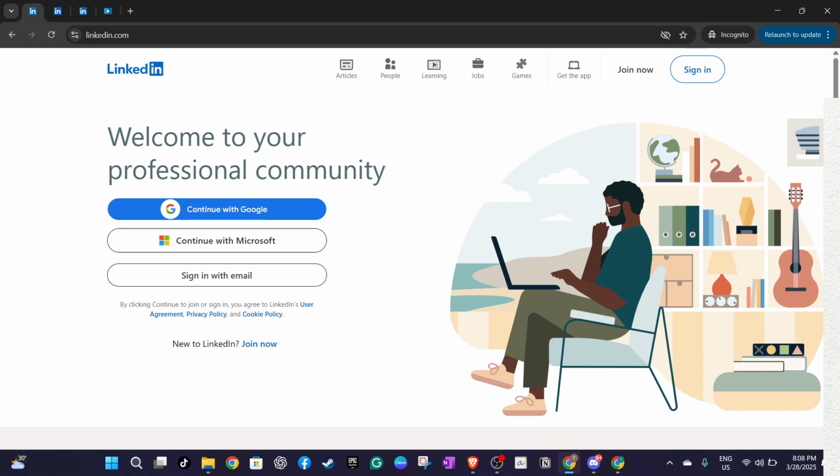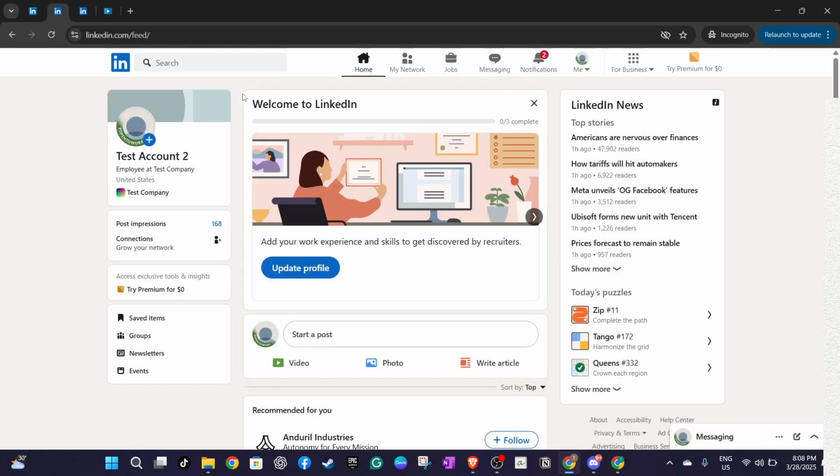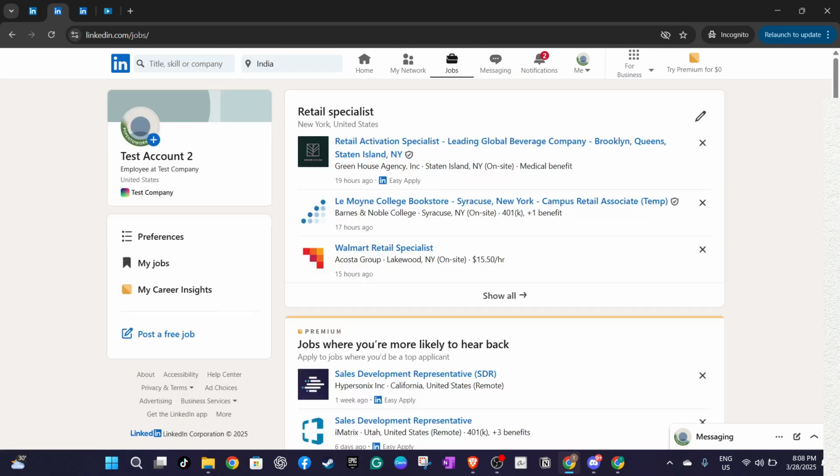Now let's direct our attention to the top menu of your feed and click on the Jobs tab. This is where the job searching magic happens. The Jobs tab is designed to provide you with a personalized job hunting experience tailored to your skills, interests, and geographic preferences. Next, you'll see a search bar at the top of the LinkedIn Jobs page.